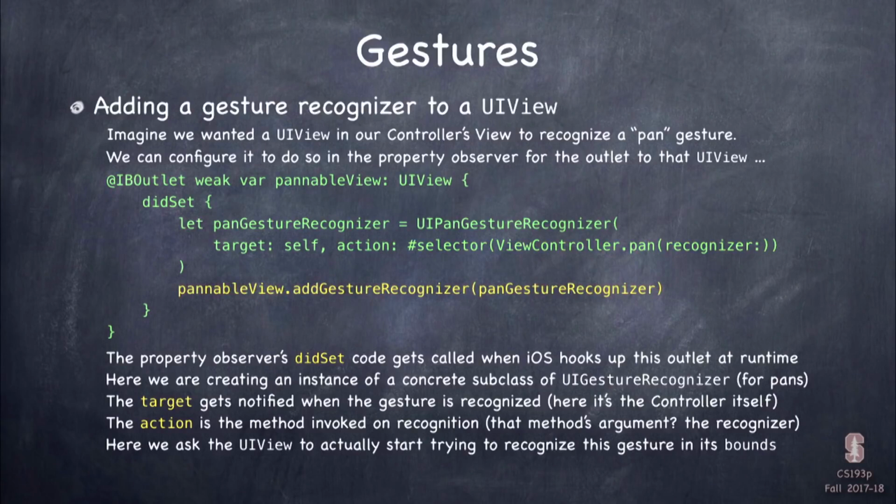So then, once we've created a UIPanGestureRecognizer, we ask the view, please start recognizing this. And we do that by calling addGestureRecognizer. And a view can have as many gesture recognizers as you want. It could be recognizing 20 different gestures at the same time. It's perfectly fine.